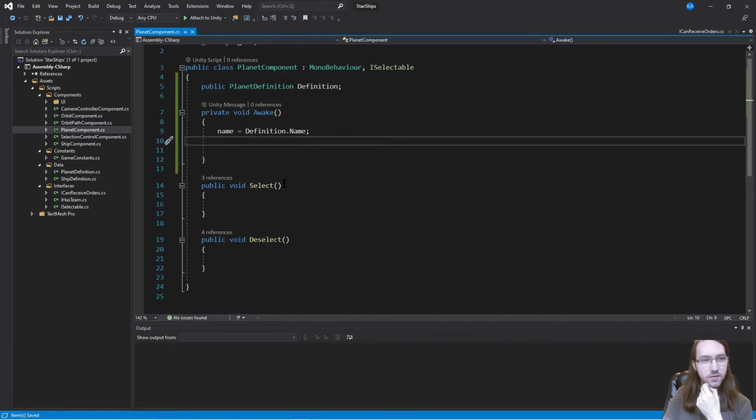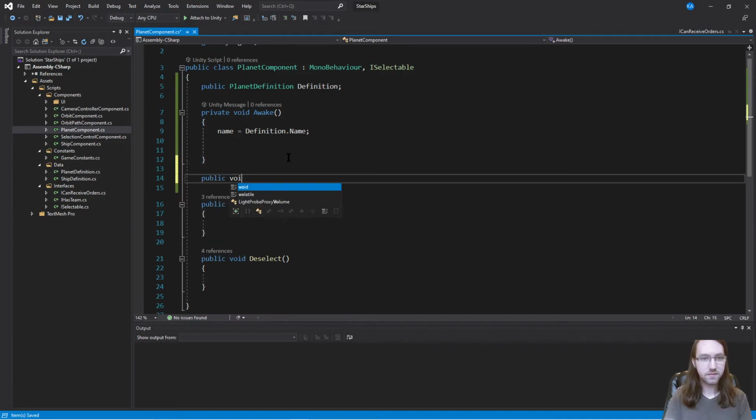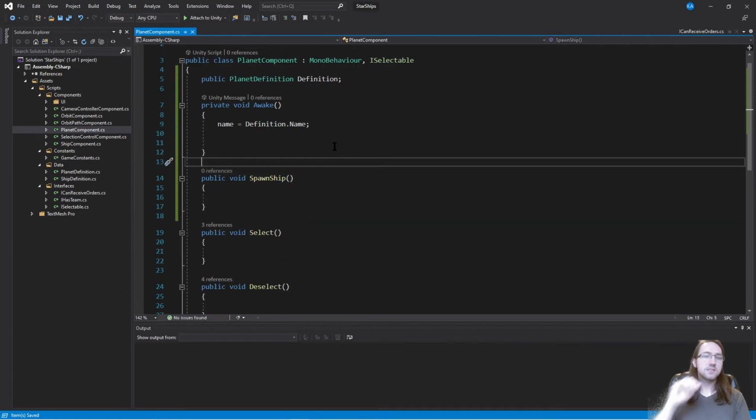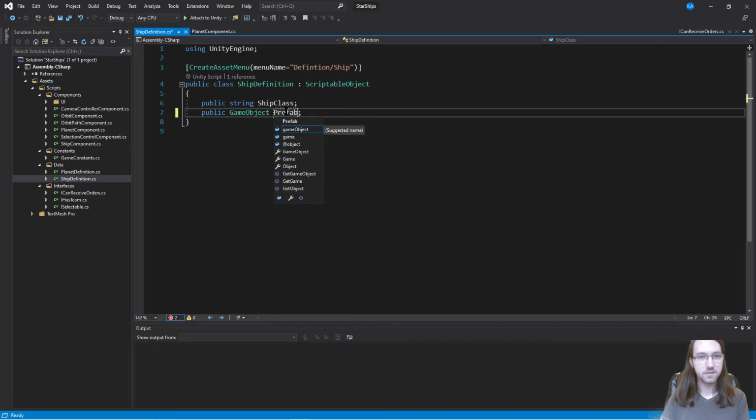So what I want to do, I'm trying to think. I want to create a ship, right? So then I have a public void spawn ship. But my question is where we're going to get the prefab for it. And actually what I'm thinking is the ship definition itself will just hold the prefab. I actually like that a little bit more.